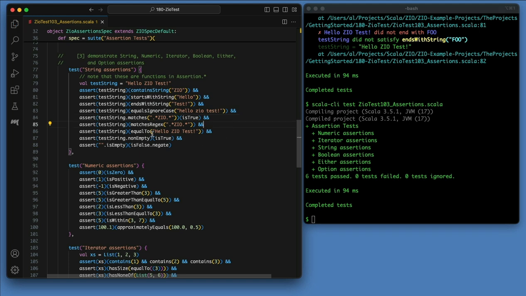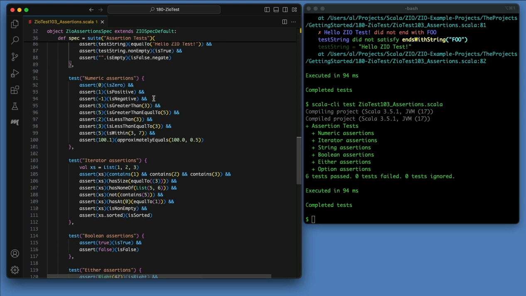What else do we have? This one will be exactly equal to the string we're saying is not empty. Again, that is true right there, so that could be assert true. And this is empty again, could also be assert true right there. Then the numeric assertions I haven't shown before, so you can see some of these functions right here. Is it 0? Is it positive, negative?